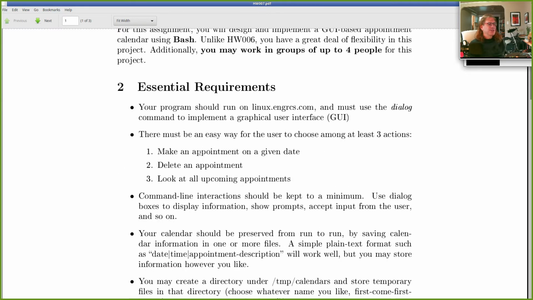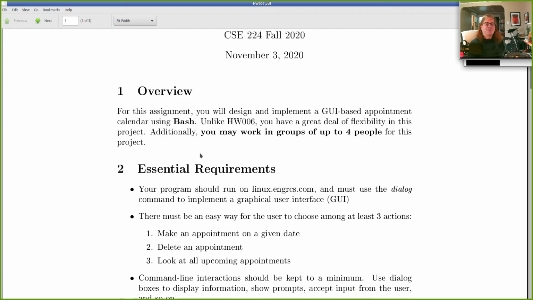So groups are 4 people or fewer. If you want to work with somebody from a different section, that's okay. Part of the project is a presentation by at least one member in the group, so you need to coordinate. If you want to work with someone in the class that meets at 11, you've got to figure out when you're going to present and so on and so forth. But yeah, groups of 4 from this class or section B.